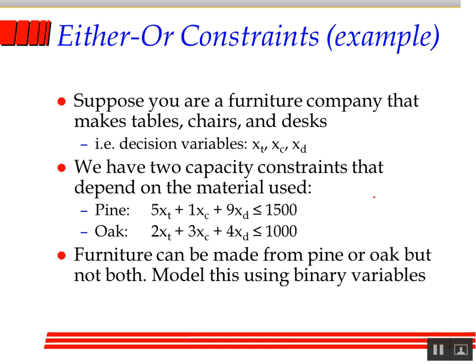But of course, when you formulate the linear programming or integer programming problem, you want to maximize the profit, right? So maybe pine will give you more profit, maybe oak will give you more profit. You don't know. But in any case, you have 2 constraints, only one of them is going to hold. So how do you model this kind of problem where you have either-or constraints, either this constraint or that constraint, but not both, right?